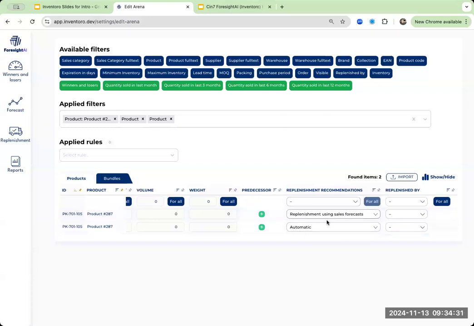And then lastly, we have these replenishment recommendations, and this is going to be how you want that smart reorder, what logic you want to be behind it.